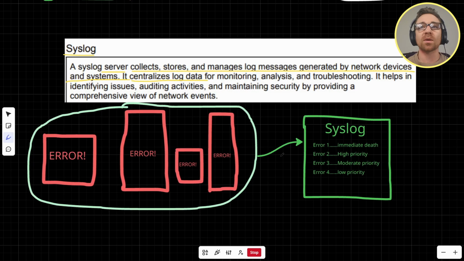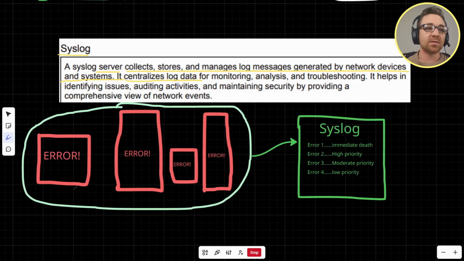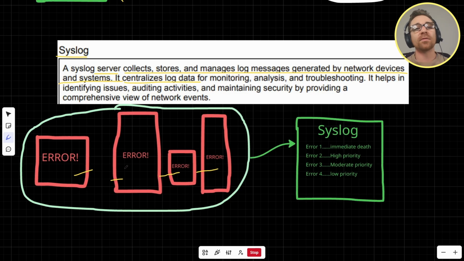So here's a visual representation for this. You've got device number 1 here, device number 2, device number 3, device number 4, and they've all got these errors happening. If you were trying to manage all of this on your own, you'd have to manually log into each device, look at the errors, try to catalog what these are, try to figure out what order you should try to sort these errors out in.